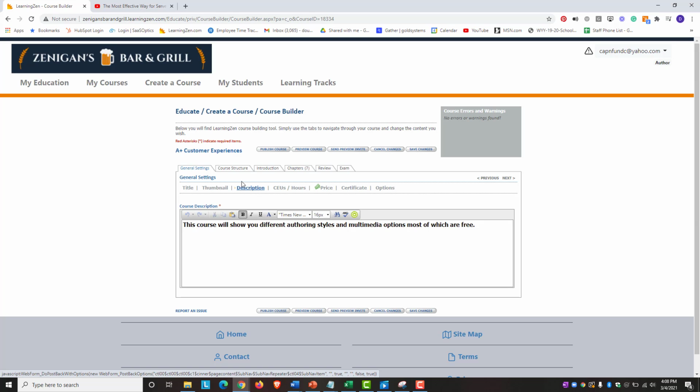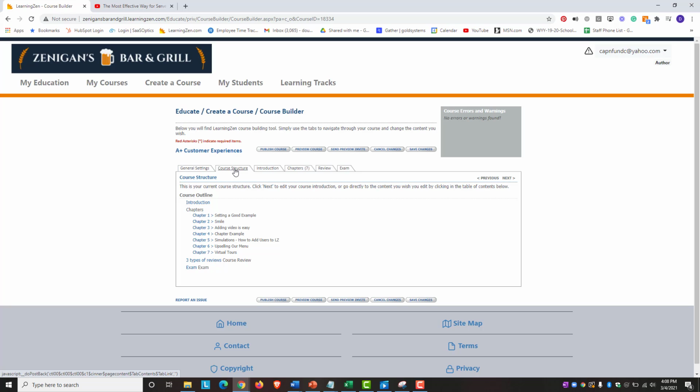If I jump over to the course structure now, you'll just see how simple LearningZen is. LearningZen builds your outline for you, so we know that you have to have an introduction. You're going to have at least the first chapter, but you may add many more after the fact. You need a review and an exam to prove that training took place, information was retained. If you want to add something in LearningZen, it's really quite simple.